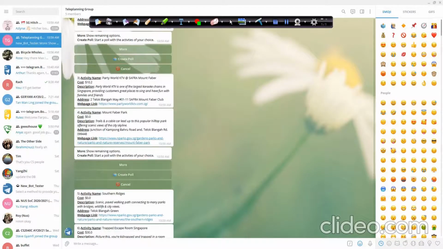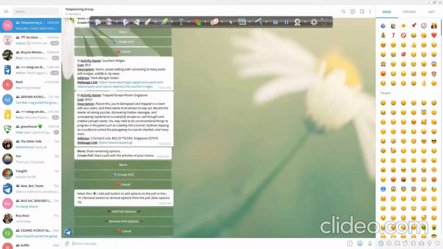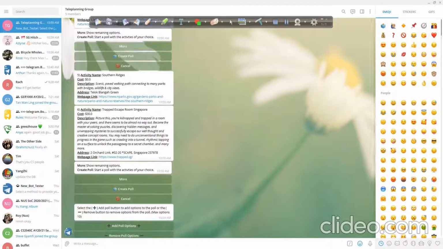Okay, so after getting our activities, the next feature that we'd like to show you guys is the create poll function. So we'll create the poll. Now it will ask you to add the poll options that you wish to have in your poll. The poll options will be indicated as such. For example, number 6 is the Trap Escape Room.